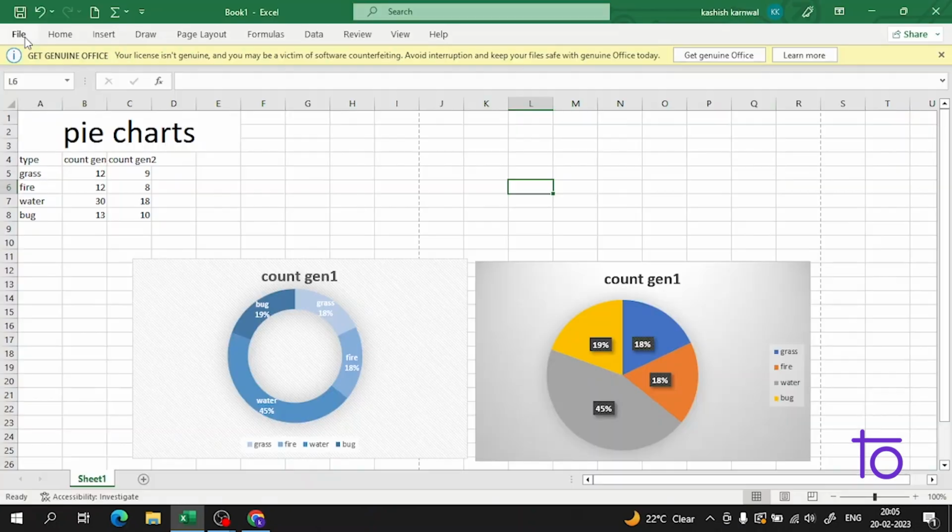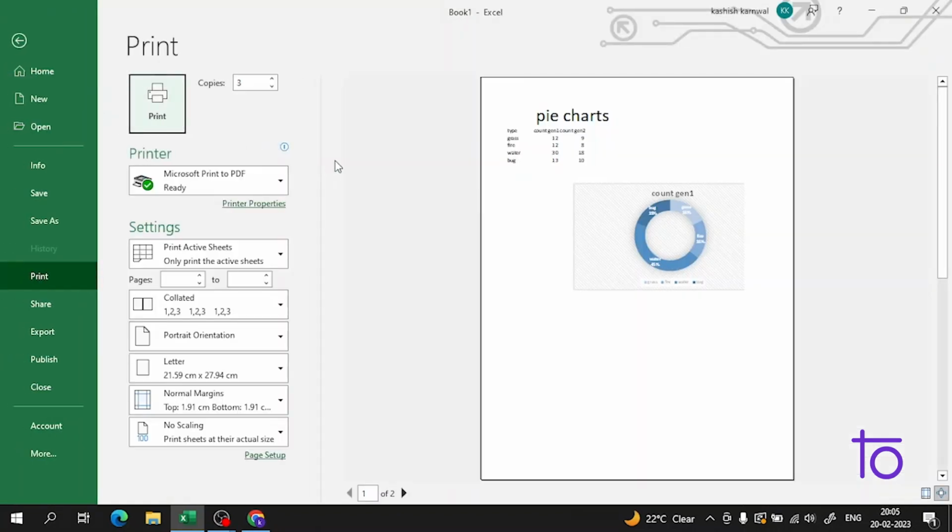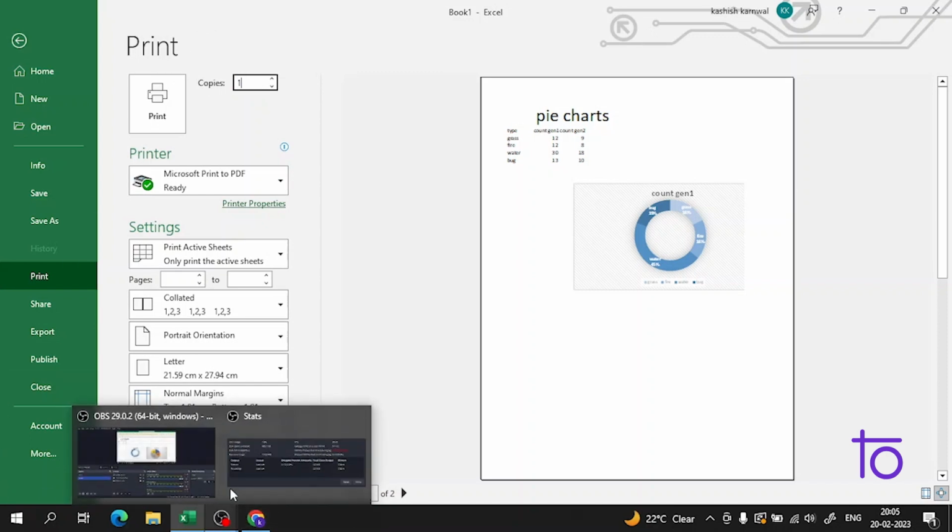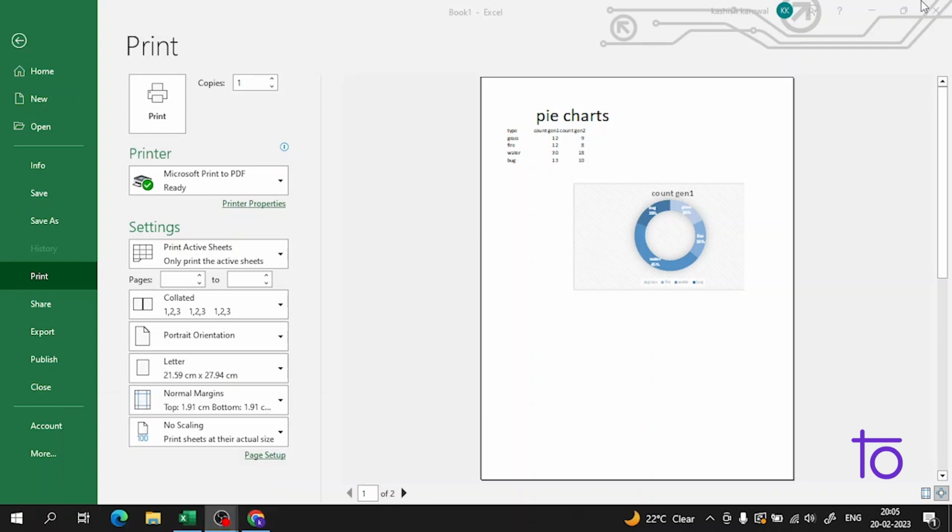One more thing: there is also a shortcut in Excel. If you press Control plus P, it will directly take me to this page. From here I can print the copies according to my need. So this is a very simple thing, printing in Excel. Practice this once in your Excel and I hope it will be very clear.